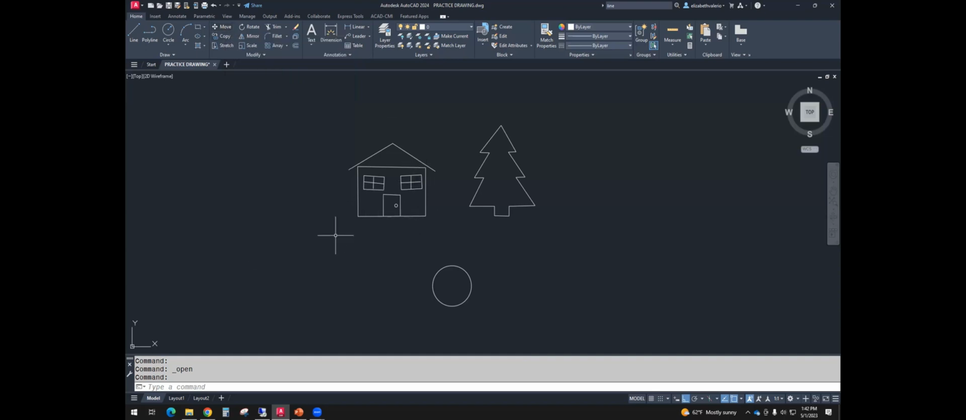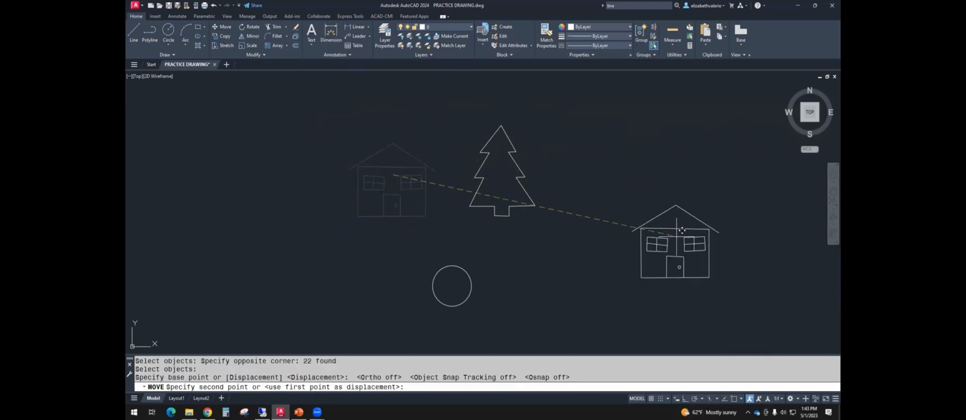We're going to be playing with this house, starting with the command M, enter. The command line tells me to select objects. I want to use a window to select the house. Enter. It tells me to pick a base point. So you want to pick up the house before you put it down. I'm not going to use any of my snaps. I'm just going to click somewhere nearby to pick it up. And I'm going to click somewhere random to put it down.